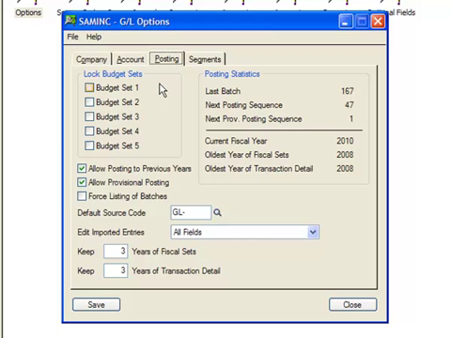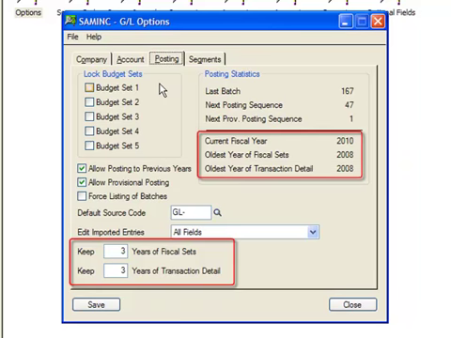In this sample data set, the history is set to retain 3 years of fiscal sets and 3 years of transaction details. So in this case, if our current year is 2010, then we have history back to 2008. But when we create the new year, our oldest history will be 2009 based on the 3-year setting here. Once you verify these settings, you can save and close the screen.